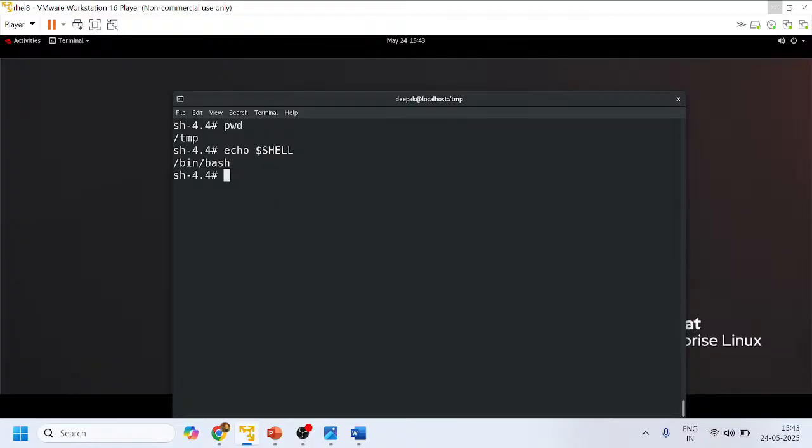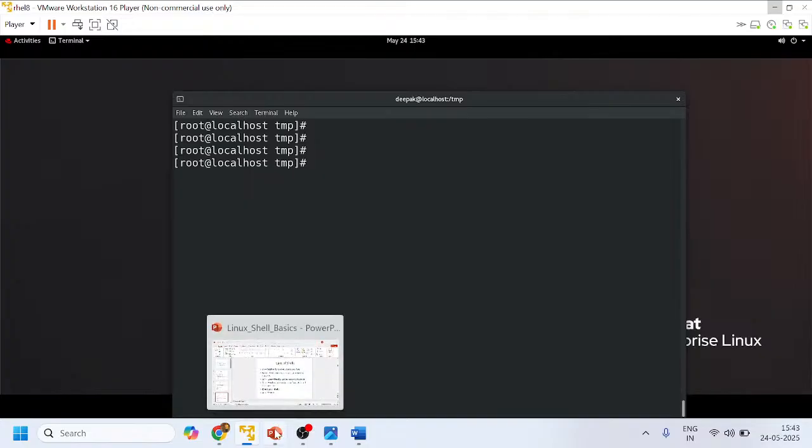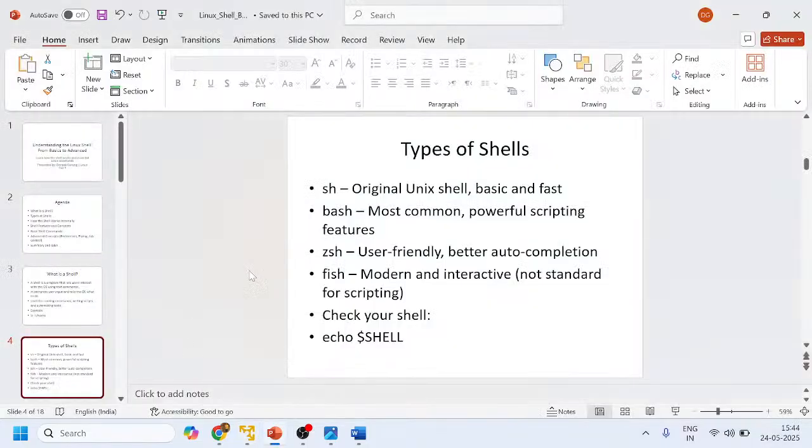Now again, to go back to the bash shell, what do you do? Simply exit it. Now you're in what? You're in bash shell. Okay, so this is how we deal with shell. Now let's move on to the next PPT.